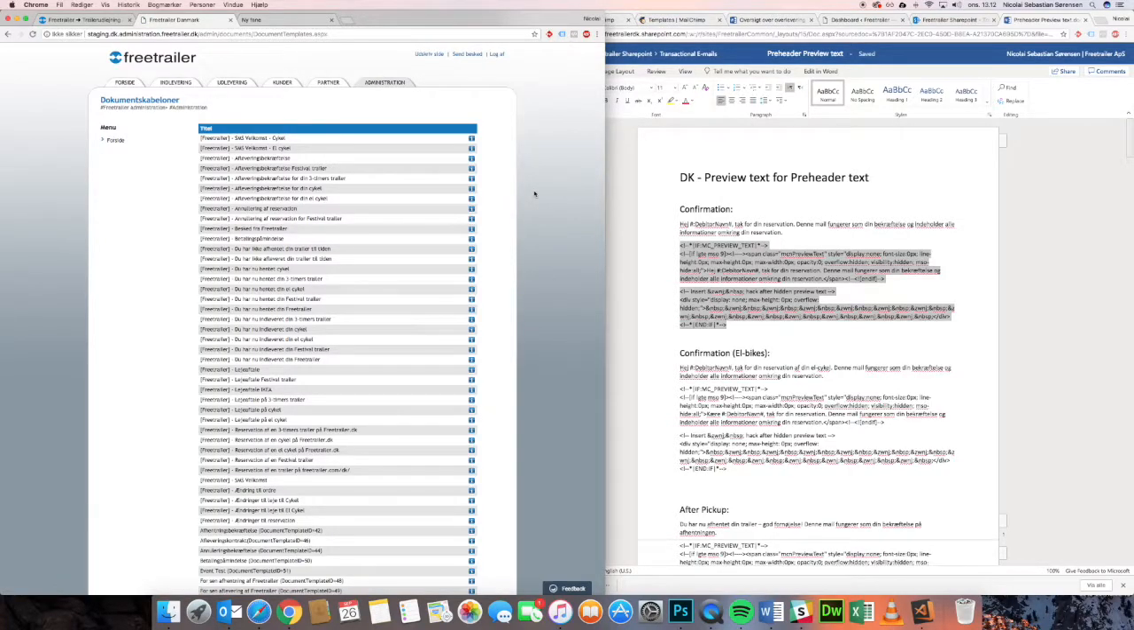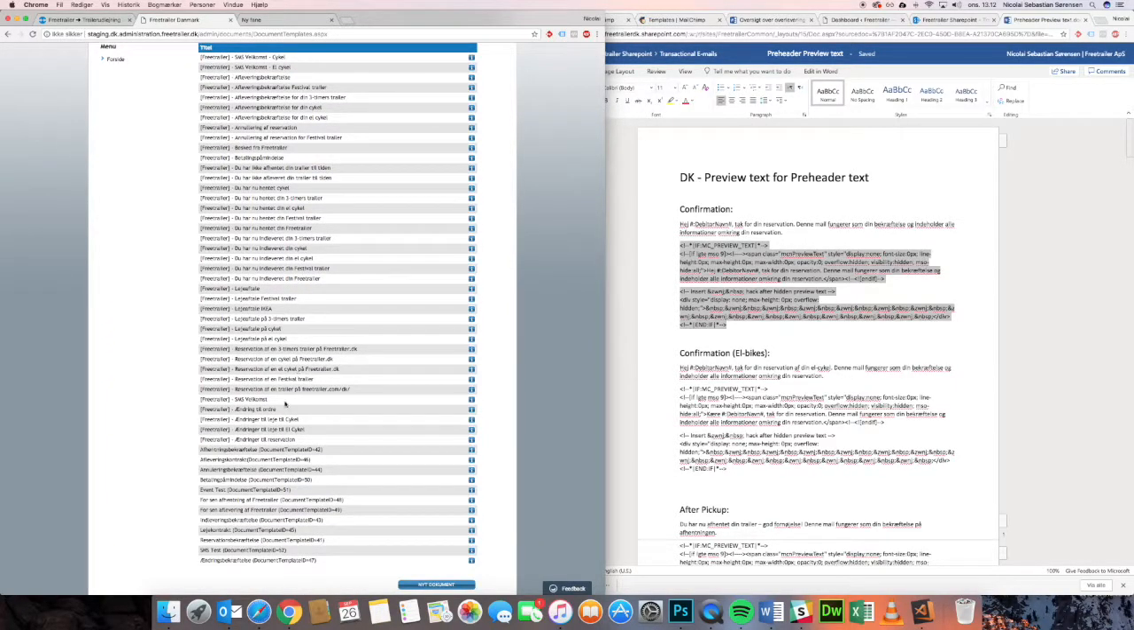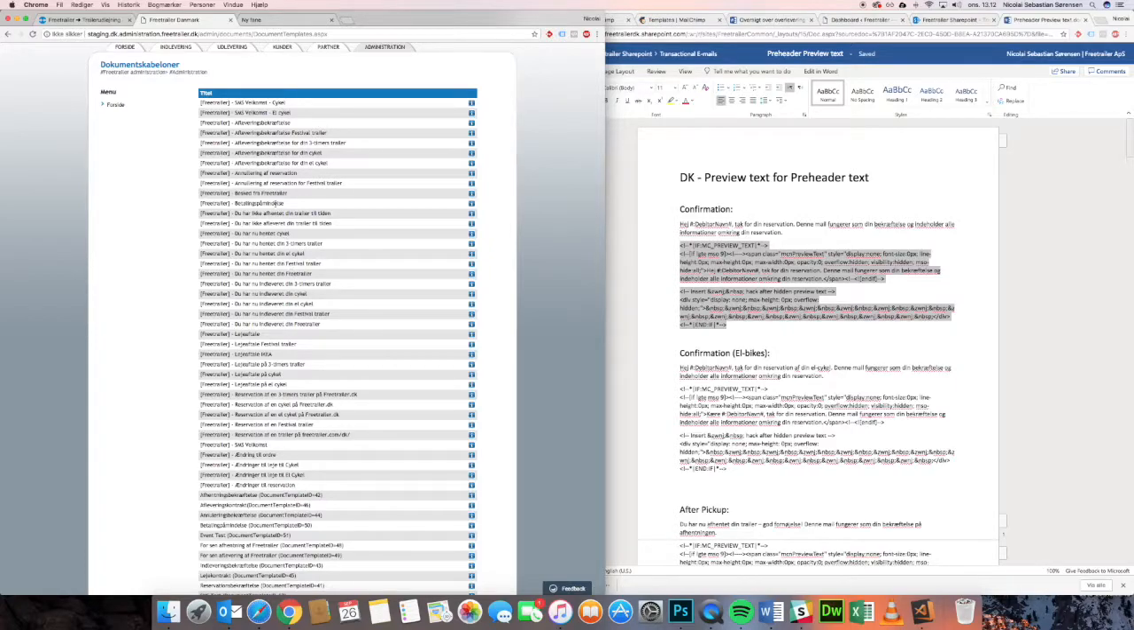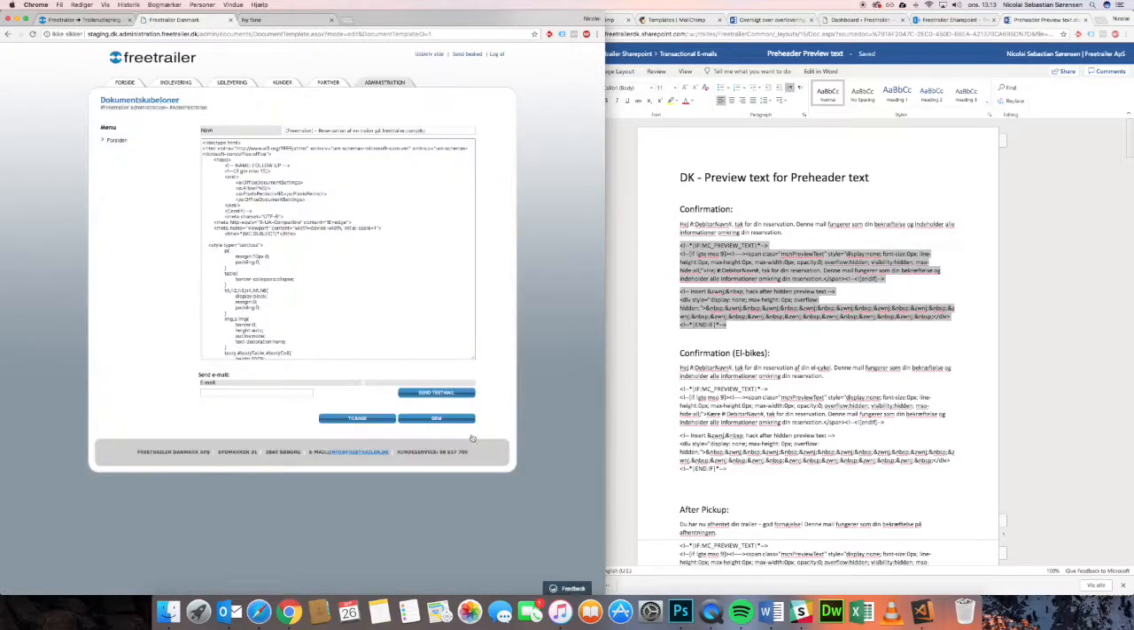Okay, so this is the part where we have the different emails, and this is the confirmation email. It should go to two different places. Let's see if we can find them. It's been quite a while. Okay, this is the one, reservation. And then we also have it for L-bikes as well, actually. So we go in here. This is the title. This is actually what it's going to show.